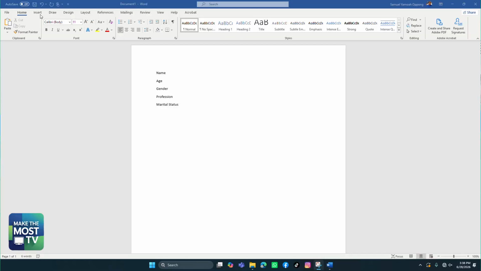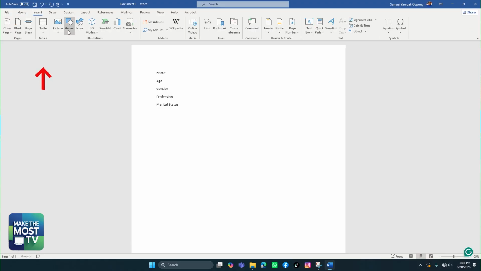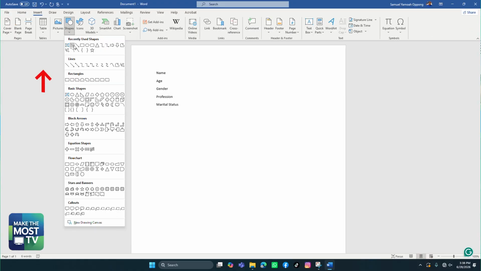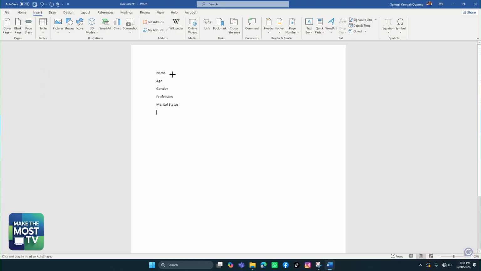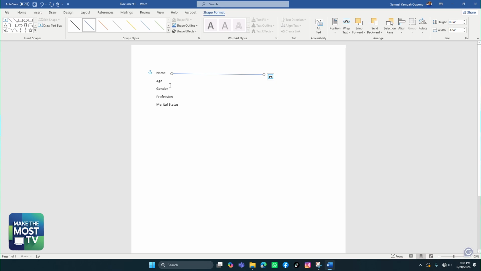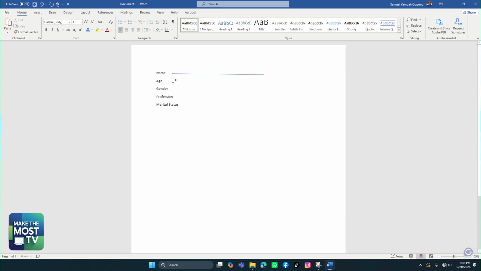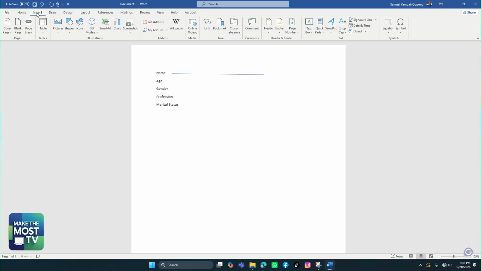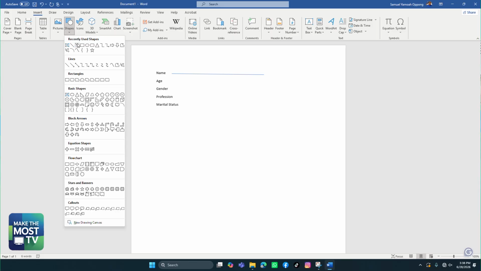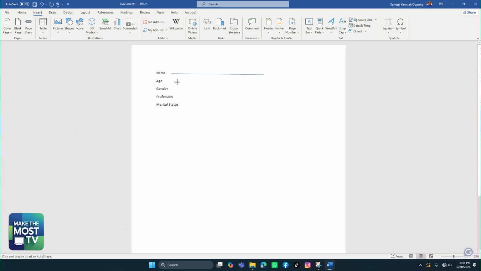Usually, what people do is that they go to the Insert tab and look for shapes. They tap on shapes and they look for a line. They click on the line and they start manually drawing a line in front of the needed information or the information they need to fill the form or to sign the contract. And this is what I am saying. It makes your work messy. It doesn't look professional enough.